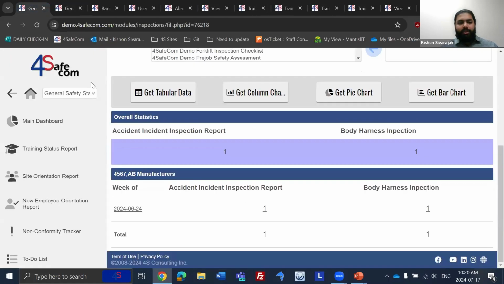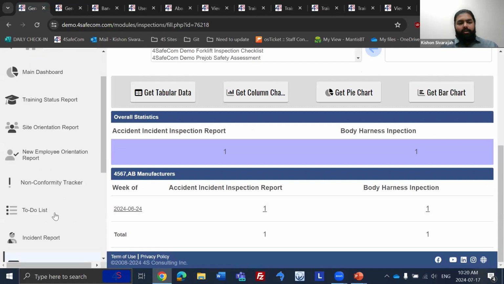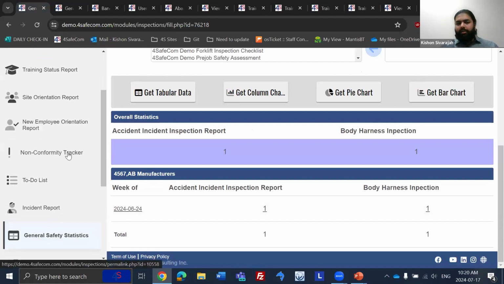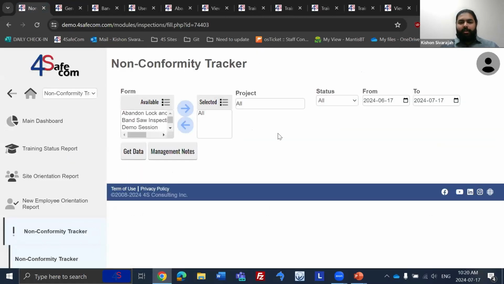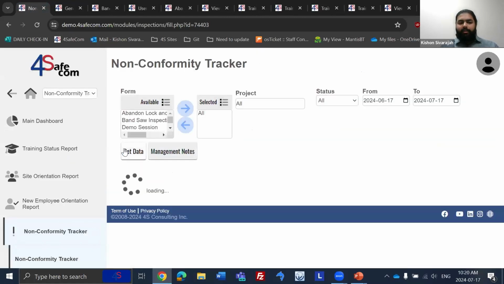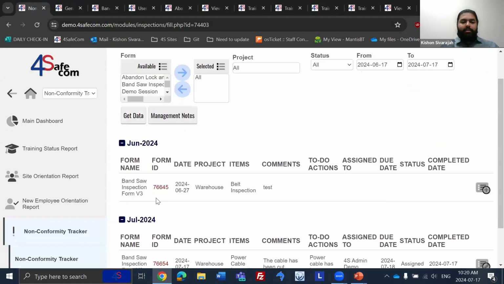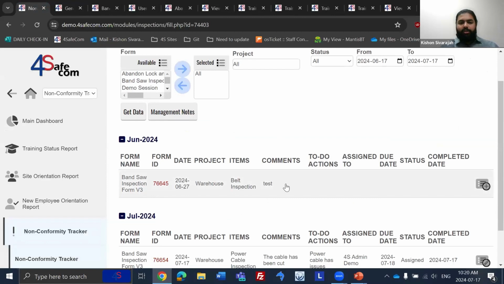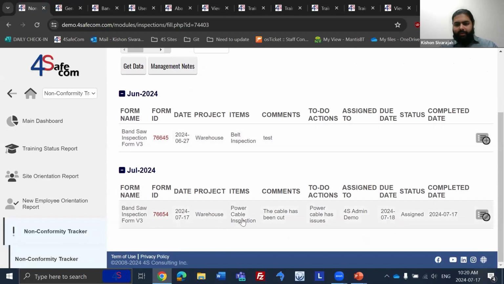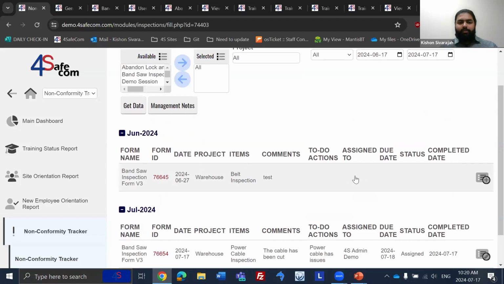If we were to click on this, we'd be able to see the information of what forms have been submitted. But if we go back, there's a specific tab called non-conformity tracker. This is where you would go to see all the non-conformity items that have been submitted. If I were to click get data, the non-conformity I submitted today shows up right here. As you can see, earlier I already assigned it to myself and showed that it was completed, so it shows up as completed. But if you want to assign a new one, you can see up here that this one has not been assigned and still has to be completed.